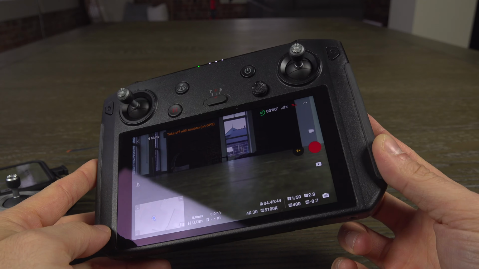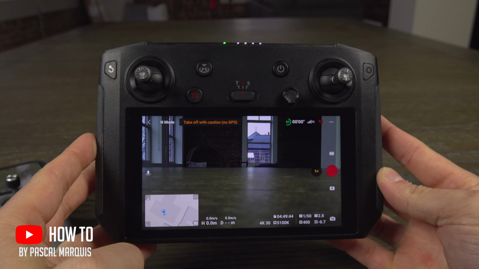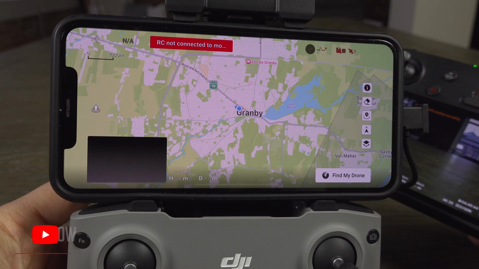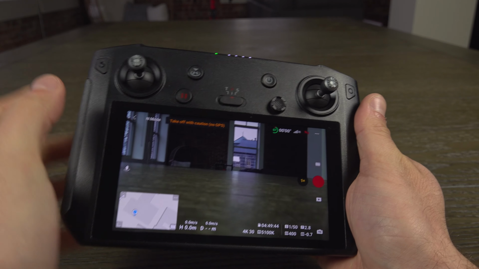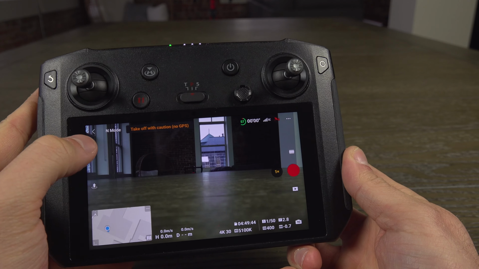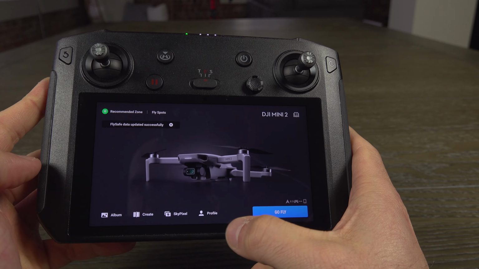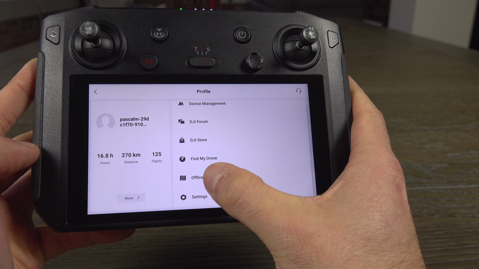The great thing about having that kind of controller for your aircraft is that you don't need a phone. The con, however, is that your phone gives you that beautiful map that you won't have because you are offline on that one. But still, you can download the map by going back on the Fly app, and you will then go in Profile and find offline maps.